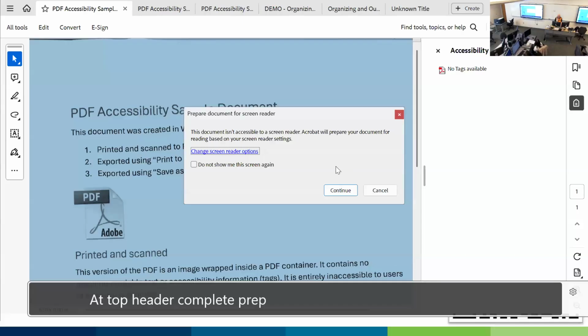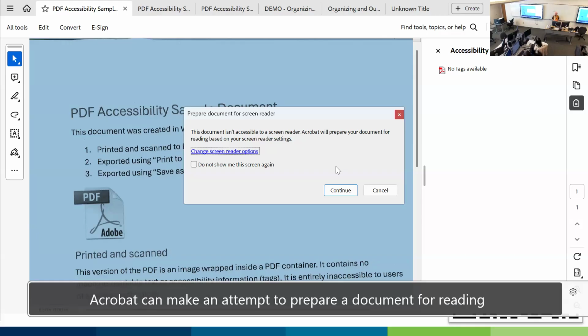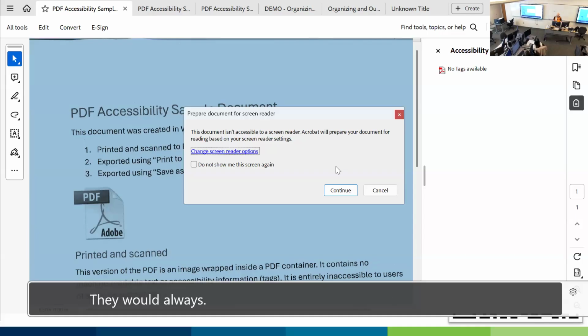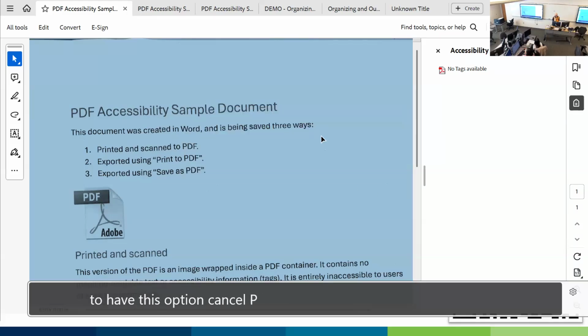Here, this document isn't accessible to a screen reader. Well, that's one of the things you'll get when a screen reader is running. Acrobat is working on making improvements. Acrobat can make an attempt to prepare a document for reading based on your screen reader settings. It will only pop this dialog box up if a screen reader is actively running at the moment. Doesn't always do a great job. I'm going to start by saying cancel because it doesn't always do this, and not everybody is going to have this option.